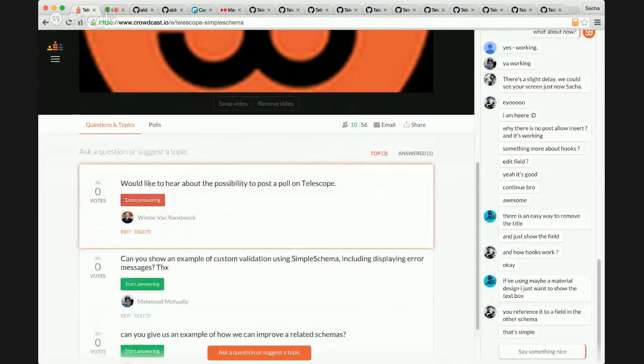We'd like to hear about the possibility to post a poll on Telescope. Yeah, you could add that. One thing I didn't show is that Autoform supports custom field types. So for example, there's a URL field type that's just a regular text input field, except that it automatically adds the HTTP part if it's missing.